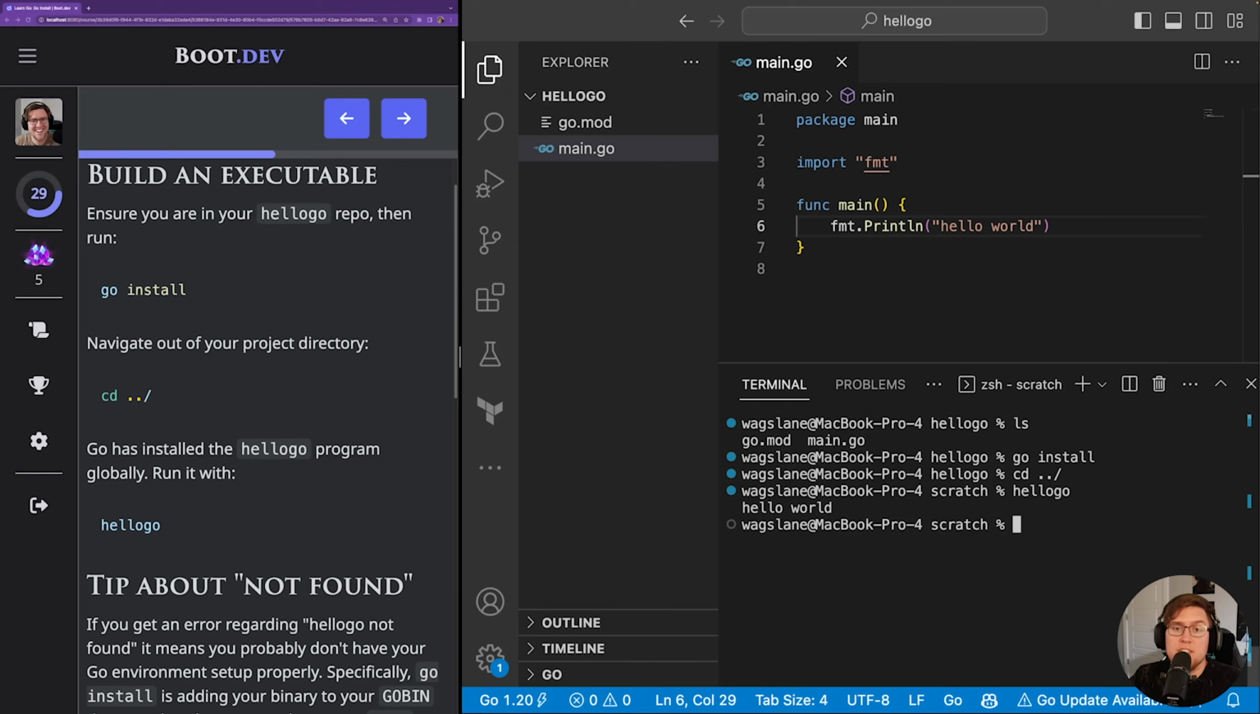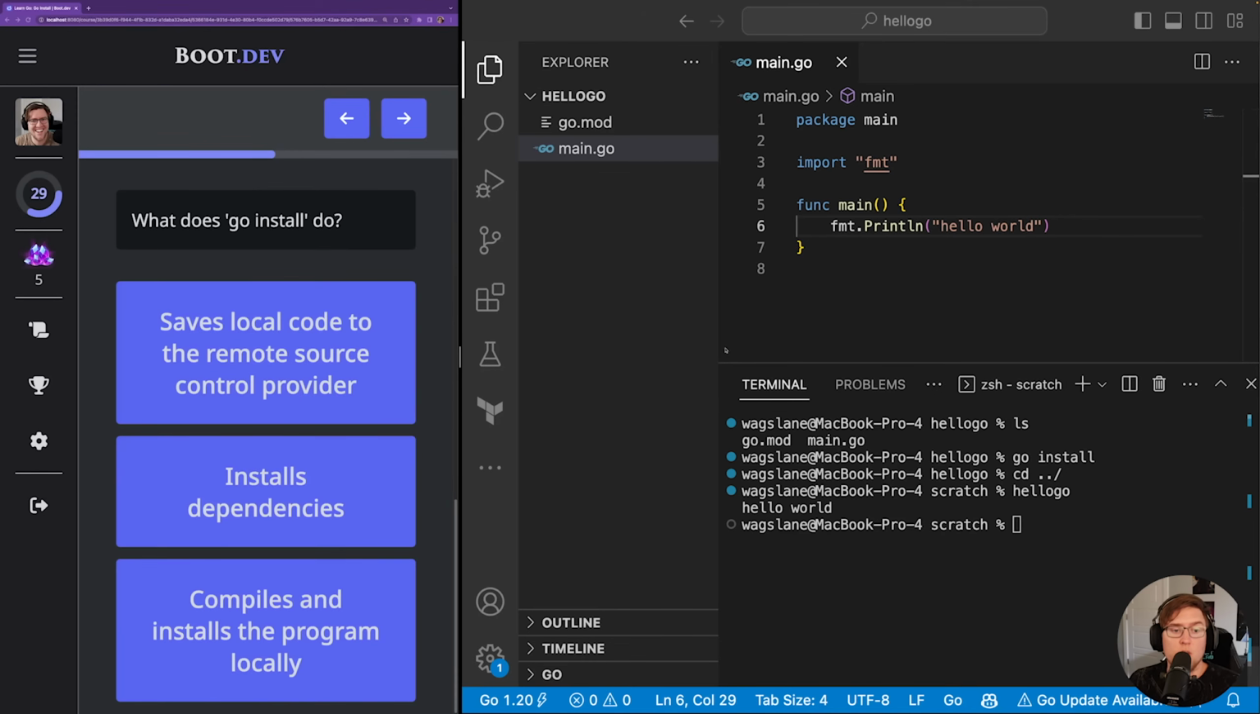So now I can use this script that I built anywhere on my machine, which is just super useful if you're building scripts for your own local productivity. So the question for this step is, what does go install do? Saves local code to the remote source control provider, installs dependencies, or compiles and installs the program locally? And the answer is that it compiles and installs the program locally. Again, you would really only use this if you're building scripts for your own personal use on your machine.